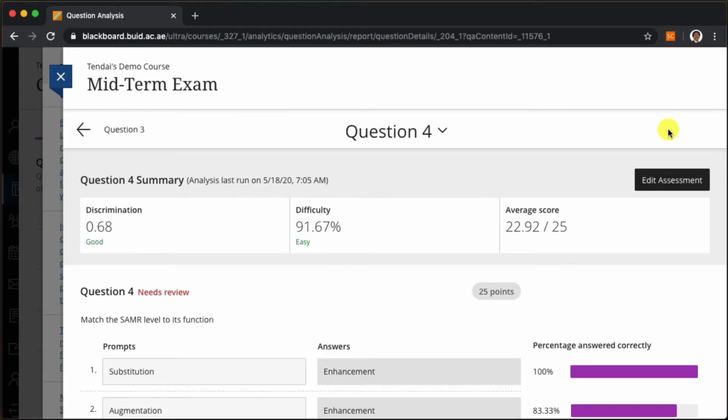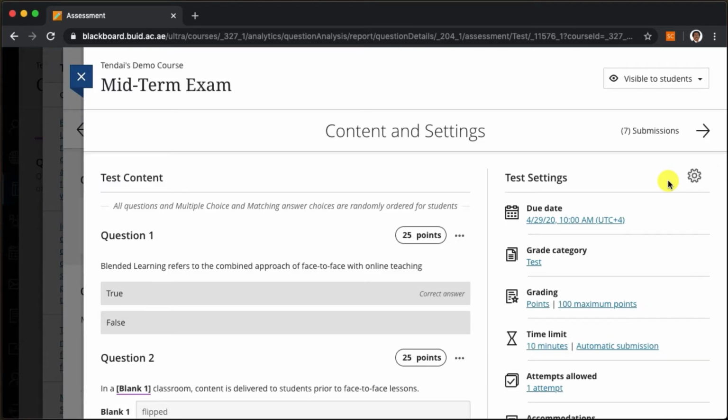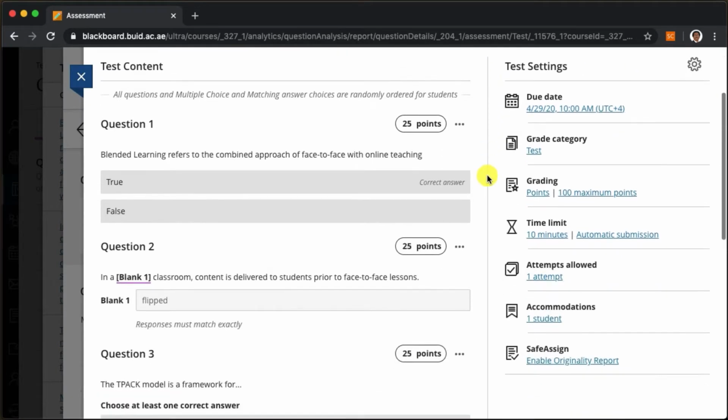Finally, with question 4, again, this is relatively easy, but it does manage to discriminate between students' levels. Blackboard suggests I should review this question. I can do this by clicking on Edit Assessment, which takes me directly to the midterm exam and allows me to make changes.